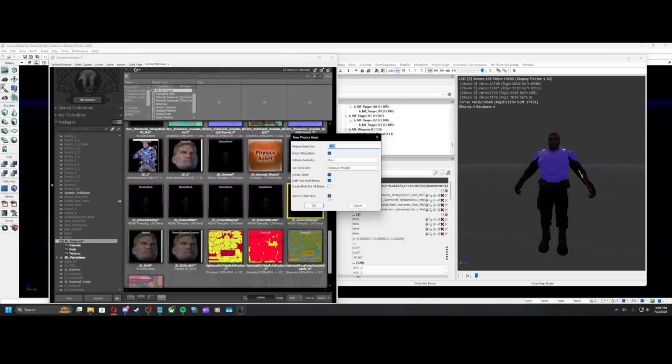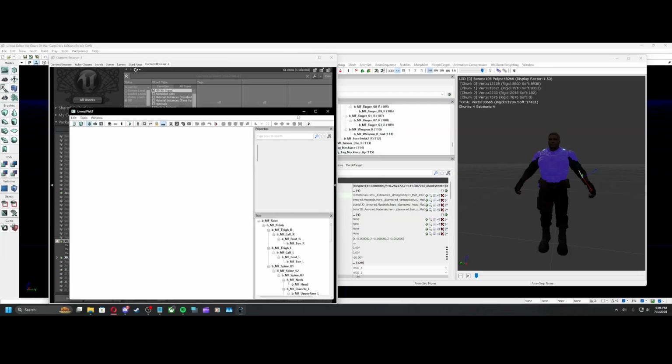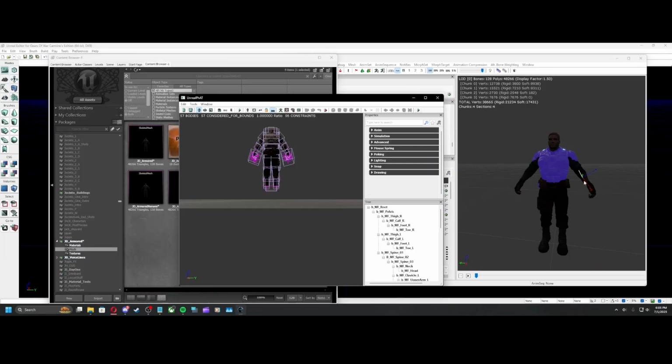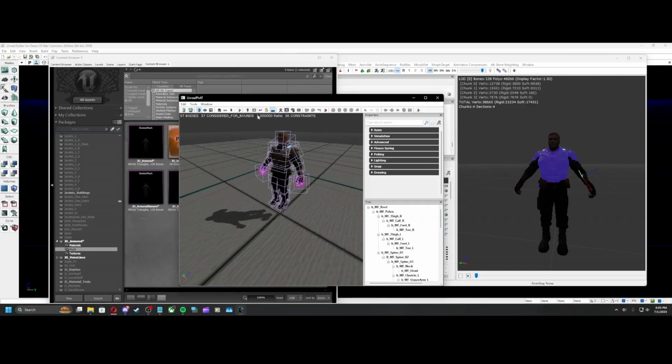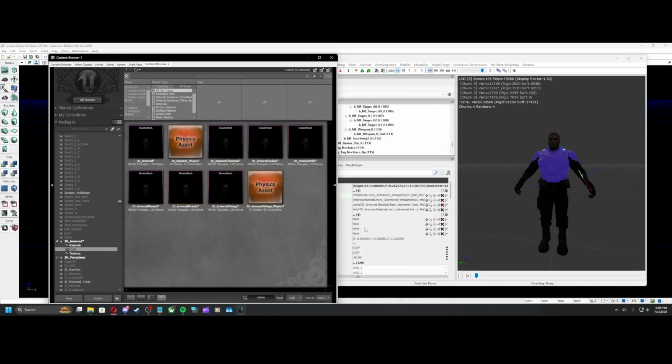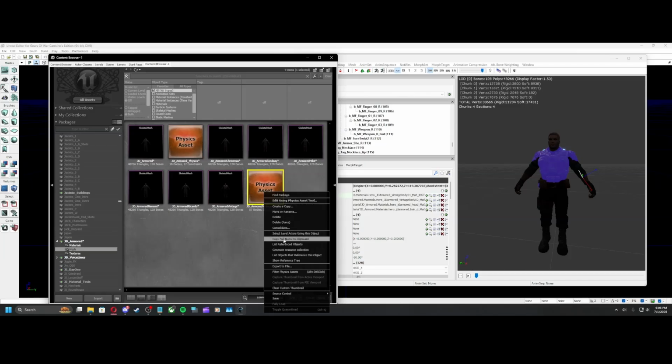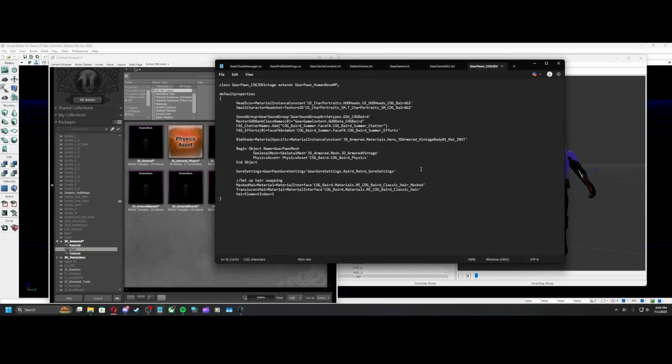You could also uncheck this if you don't want to see the menu that instantly pops up. But this is the menu that it was just showing. So this is just showing you that everything is rigged properly. You can see where the joints are, all that kind of thing. You can close that. That's not important now. But this physics asset that we just made, we're going to right click, copy that full name, come down here, you're going to paste it in place of the other physics asset.